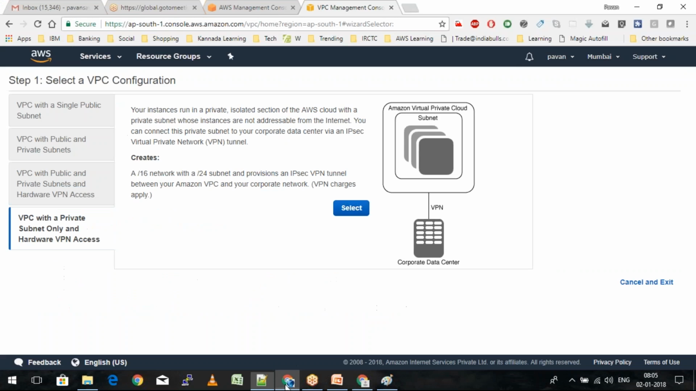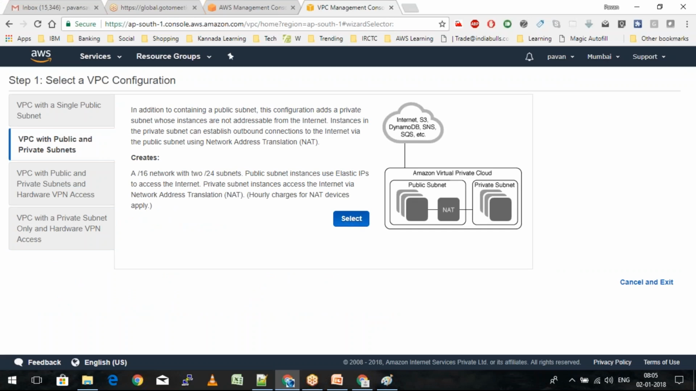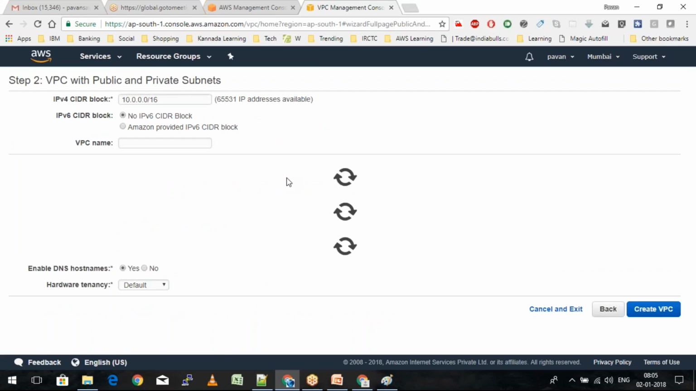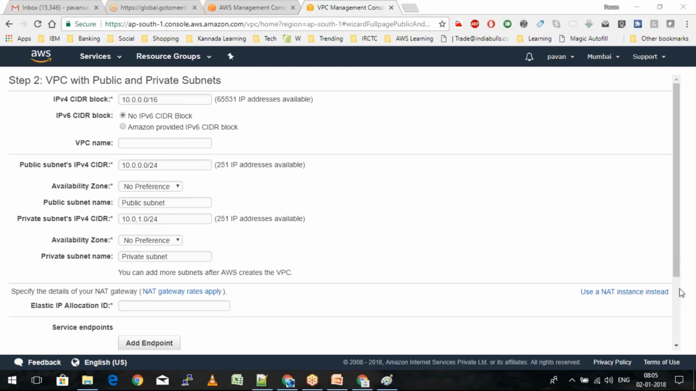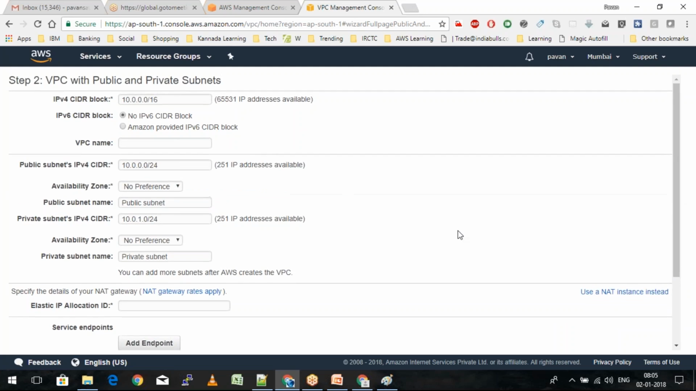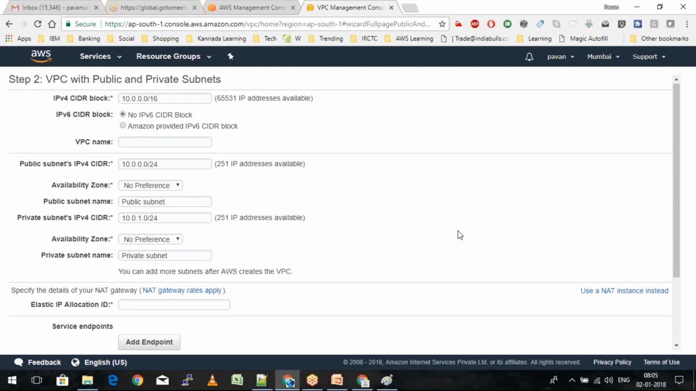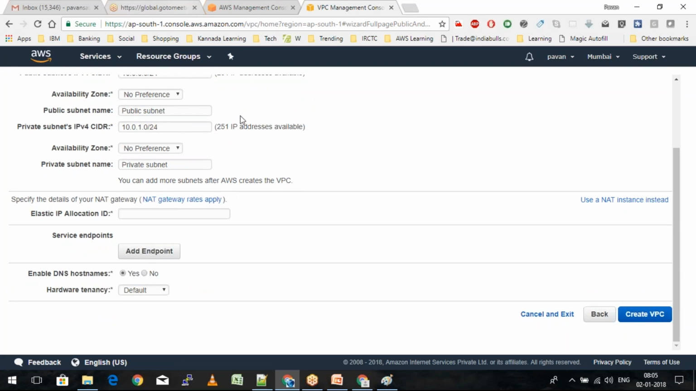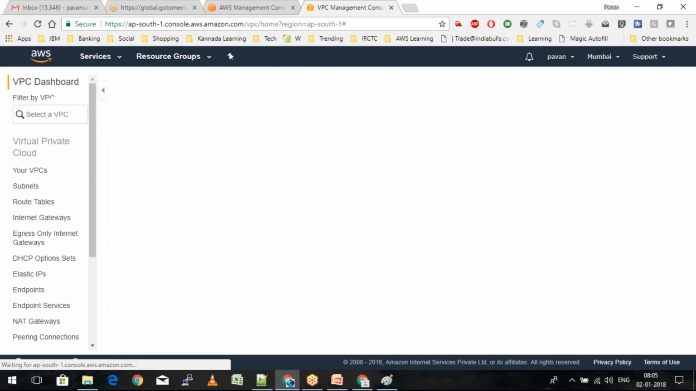So we are going to learn the hard way. The easiest way is very easy. If I just go ahead and select here, it's just going to ask me a few things, and the moment I say create VPC, it is going to immediately create it. So we'll not learn much if we do it the normal way. So we are going to learn it the hard way. I'm just going to go down to my VPCs here and click on create VPC.